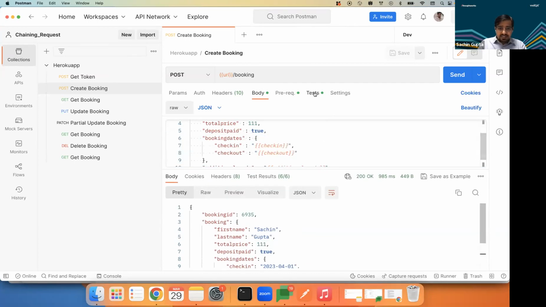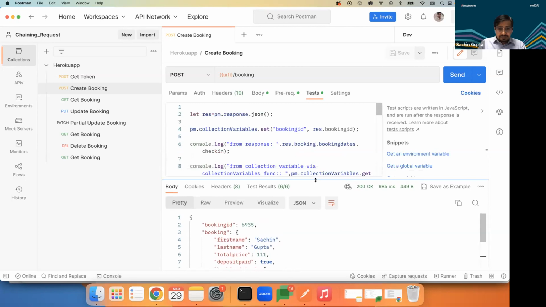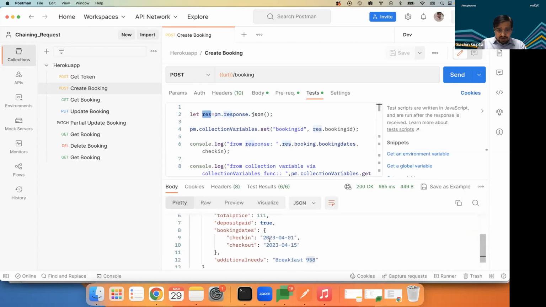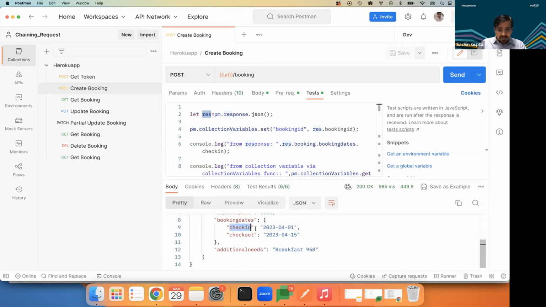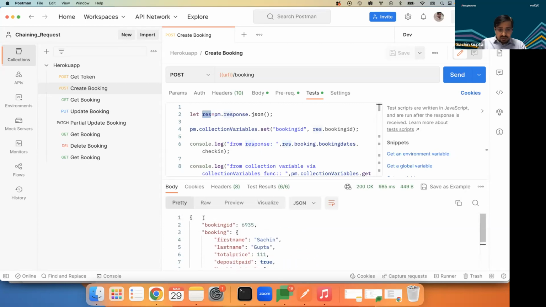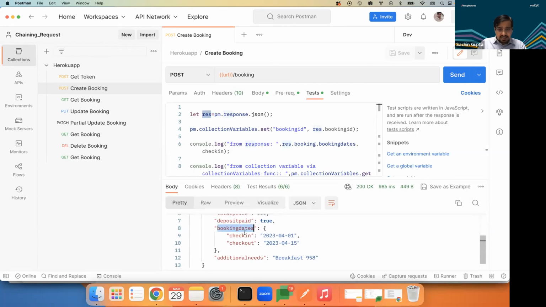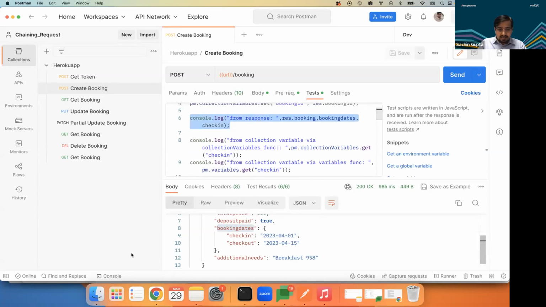Now quickly coming to the test part. We use response.json, which I already explained. If I want to read this booking ID, how can I read it? With res.bookingid. And if I want to read this check-in, how can I read it? With res.booking, then booking dates, then checkin. Here I am printing it on the console. Let's see in the console.